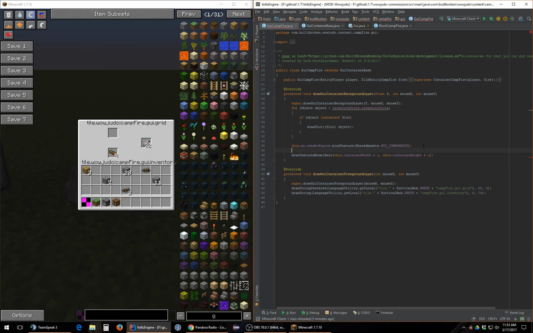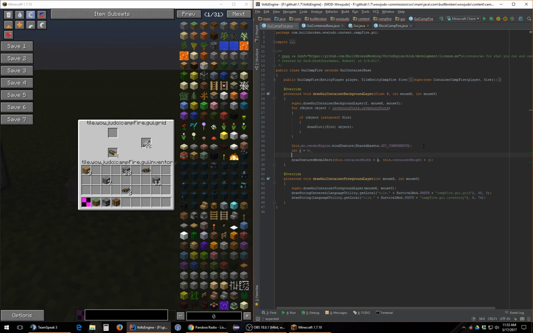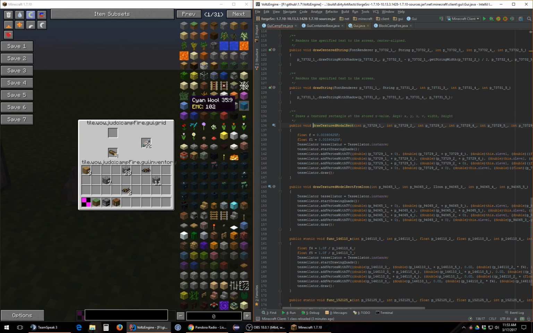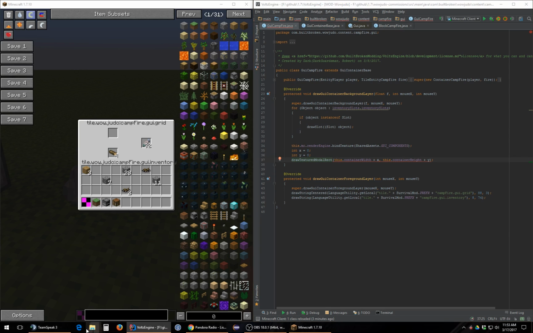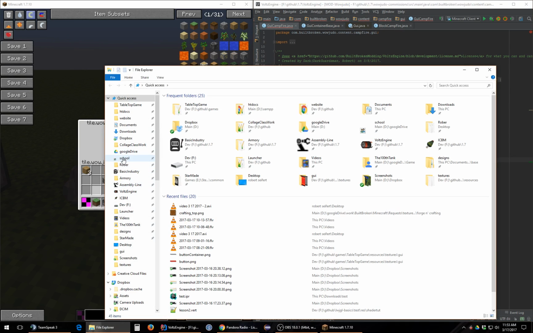We're going to do an int X equals 0 and int Y equals 0, because for both the fire and the arrow we want to render the background and the foreground at the same position. So we got our X, Y here. It then wants the U and the V. The U and V are the position of our texture. So we're going to have to go edit our page.